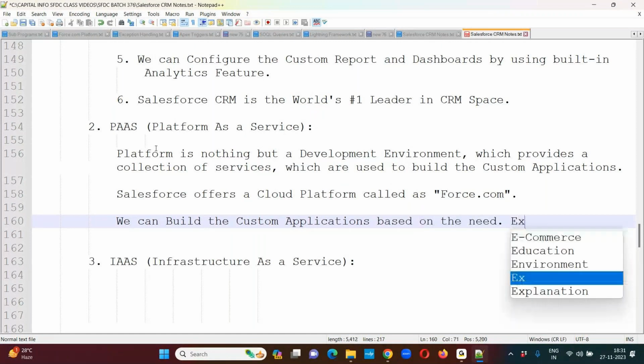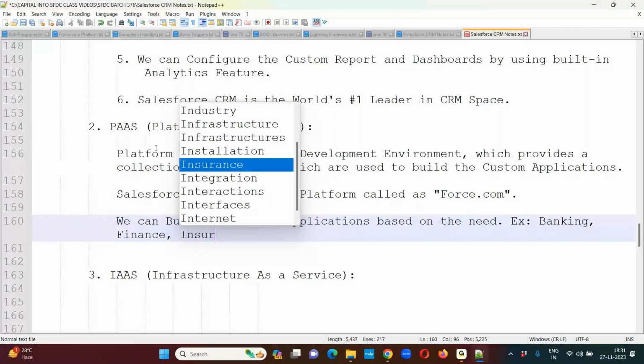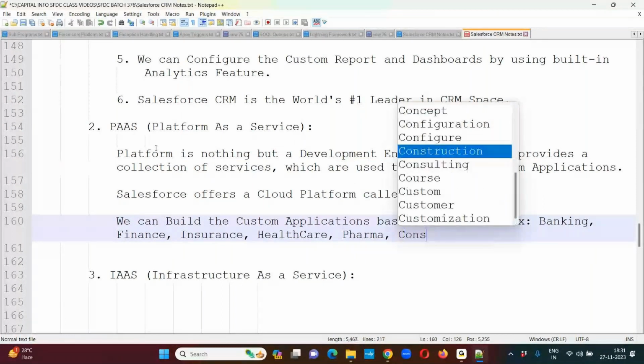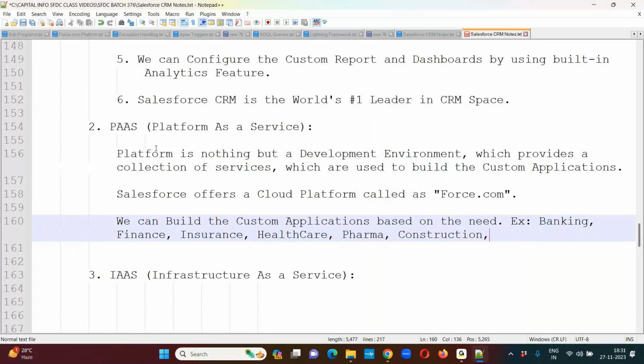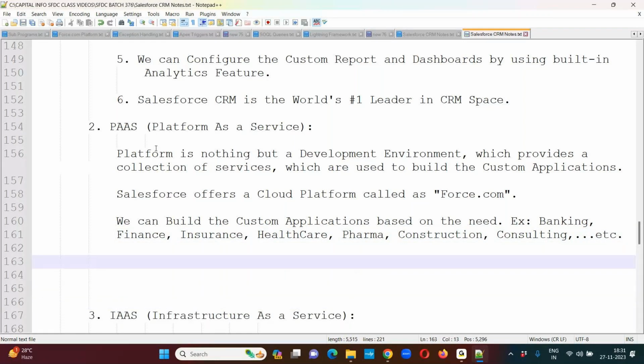For example, banking, finance, insurance, healthcare, pharmaceutical, construction, consulting, etc. Whatever you want, we can build. We don't have any limitations upon building applications. Any kind of application you can build. It may be e-commerce, hospital, construction, education related, consulting related, communication related. Everything we can build by using this Force.com platform. Okay, now.